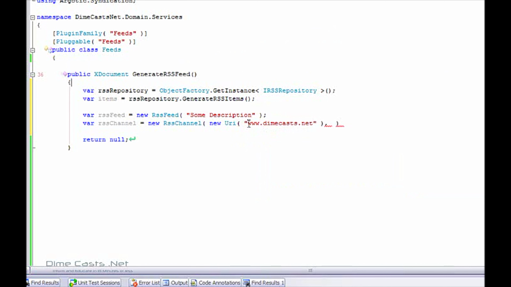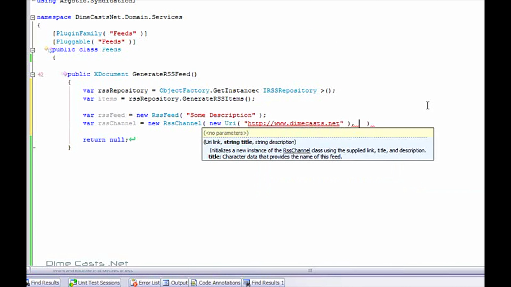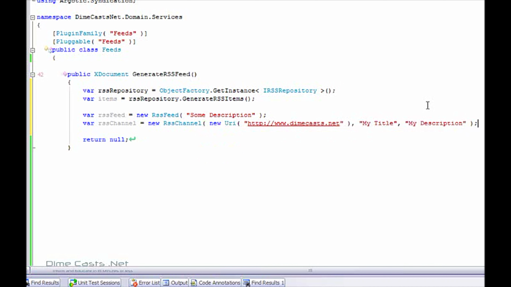Now what I want to do here is put the URL for my site. And this is a valid URL, www.dimecast.net, but it is not a valid URI. To become a valid URI, I need to give it http://. And trust me, if you don't put that in, you'll find out because it will throw an exception. And then I'm going to give it some title and then some description. So I've now created my channel.